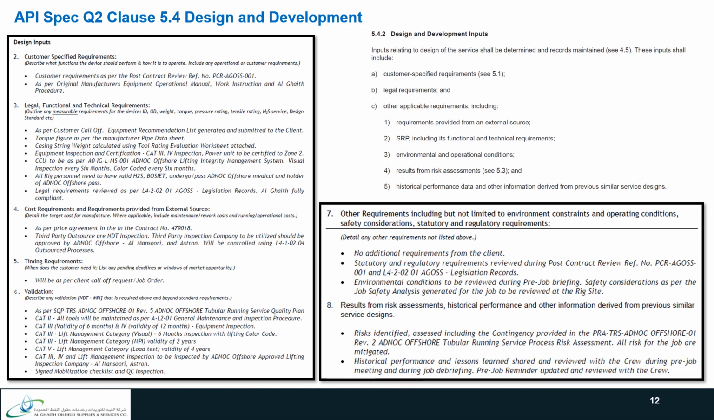API clause. Design and development inputs. Inputs relating to design of the service shall be determined and records maintained. These inputs shall include: A. Customer specified requirements. B. Legal requirements, and C. Other applicable requirements, including 1. Requirements provided from an external source.